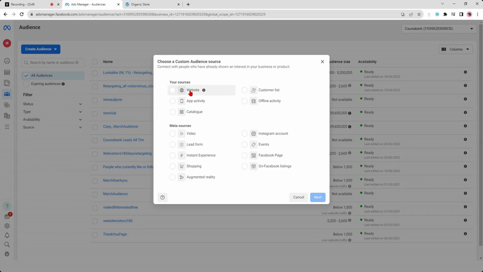Website obviously belongs to the domain that you have, the website that you are running. The customer list, if in case you have a complete customer list in the form of an Excel file or a CSV file, you can use that within this one. Now that should have the name, email, and the phone number. If you have more details, then it is well and good. There is a particular format.